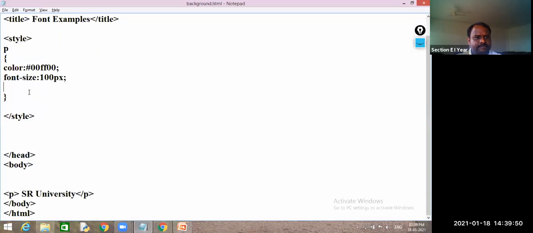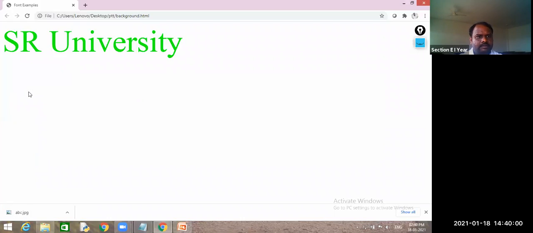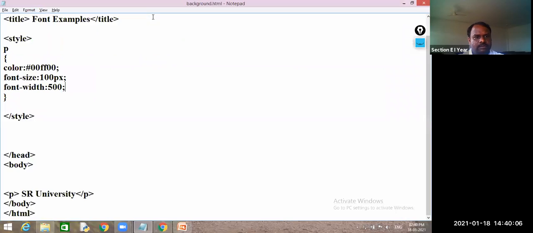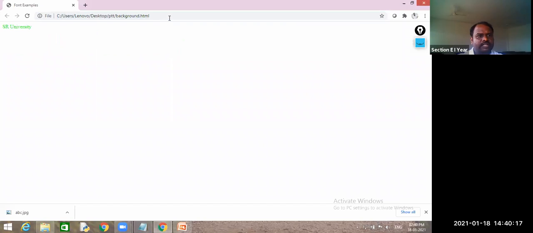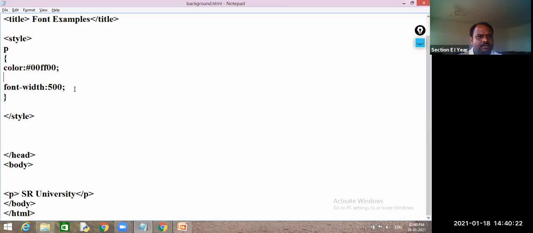So font weight, see, I will give 500. So this is the default. I will change this size also. Just the boldness will increase. This is 500, and I will change it to 900.